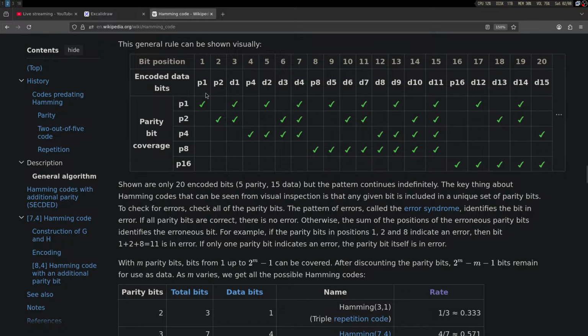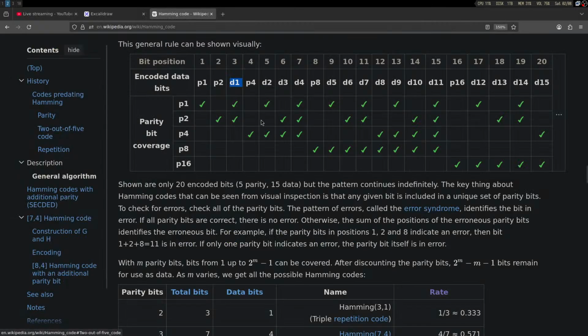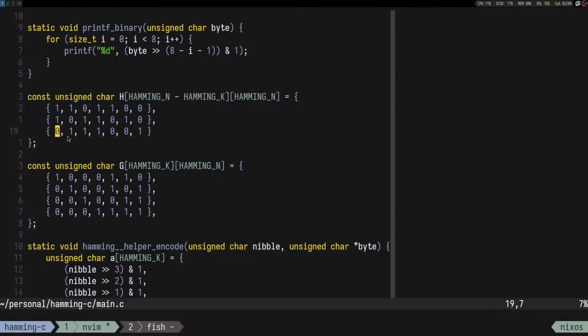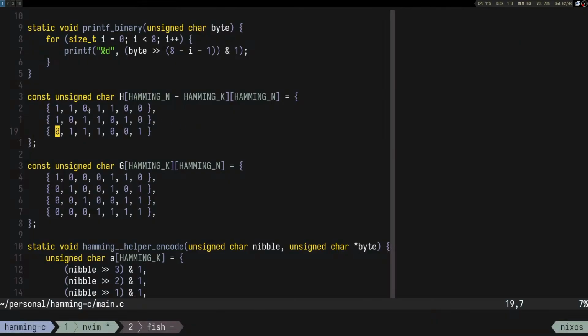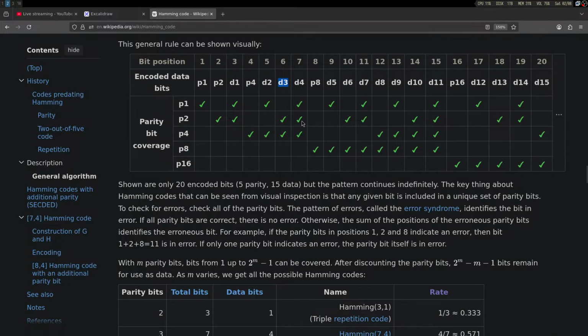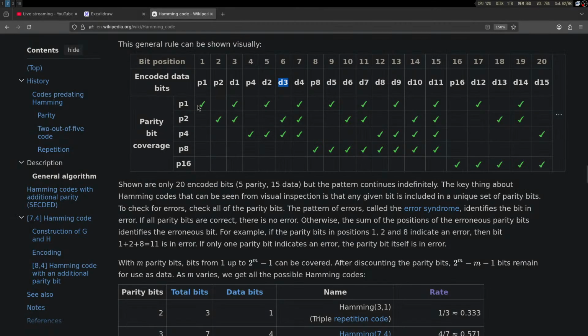But in the first 4 columns, what you need to check is this table. For instance, data bit 1 is 110, and that's the first column. Then data bit 2 is 101, so it's the second column. Data bit 3, 011, is the third column, and data bit 4 is 111, the fourth column. And the other ones are just the parity bits.